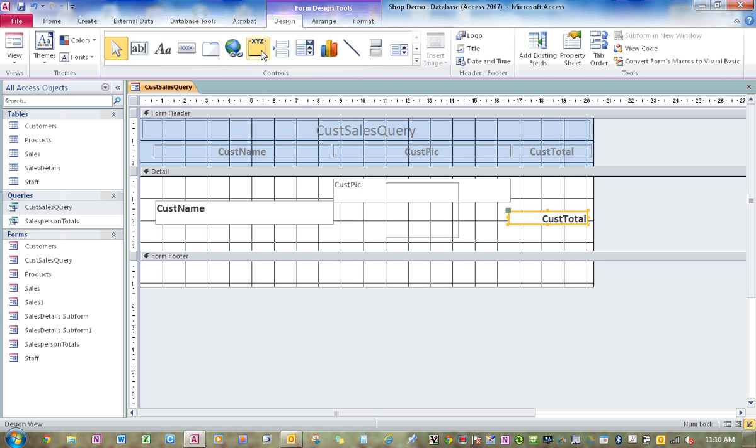Okay, we're just going to add a field. So don't use the AA, that's the label. So if you want to put some text there yourself, that's what you'd use. But this one is the text box.